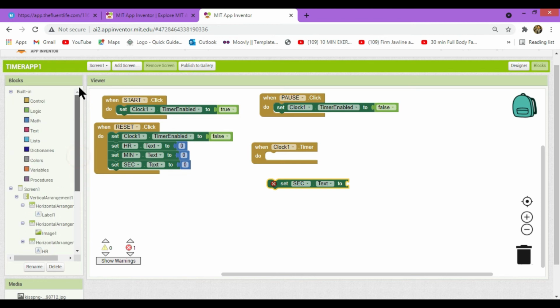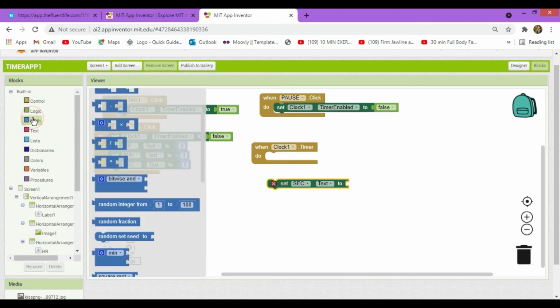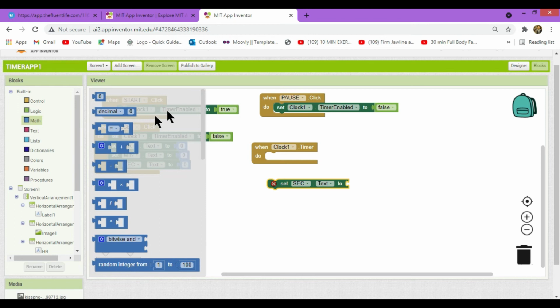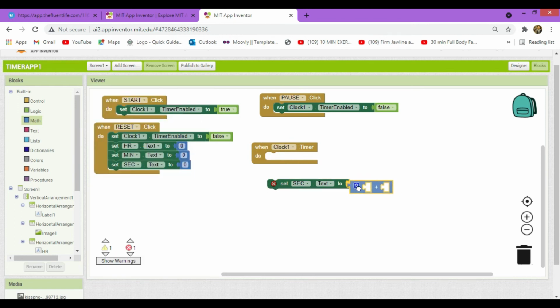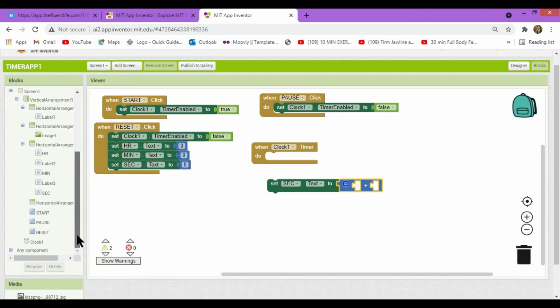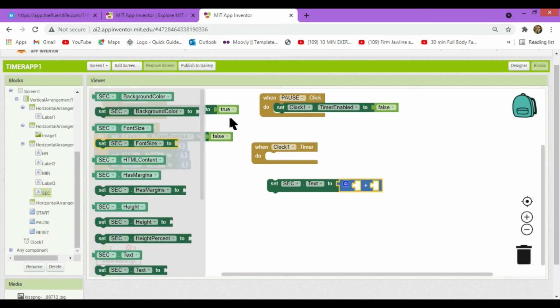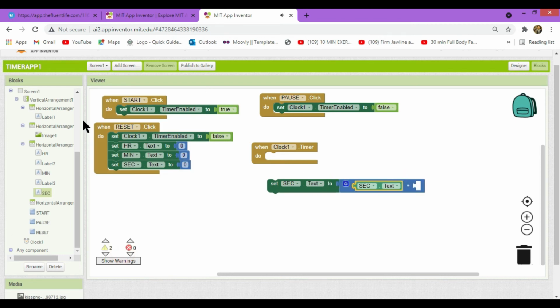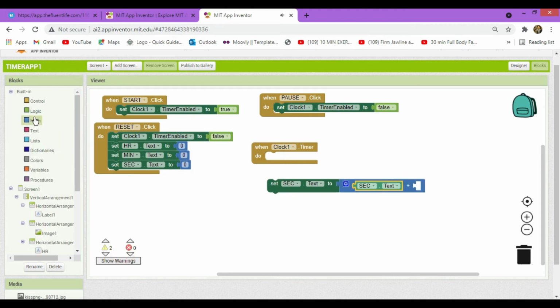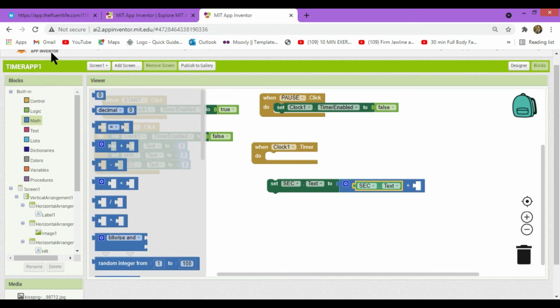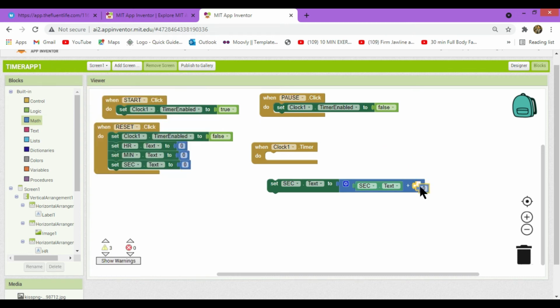Now again, let me complete this. You will get in a moment what I'm trying to say. Let's drag and drop and snap this block here. It says set second dot text to. Again, let's go to the second block and I want it to set to second dot text plus 1. So every time when the sensor starts, it should add 1.